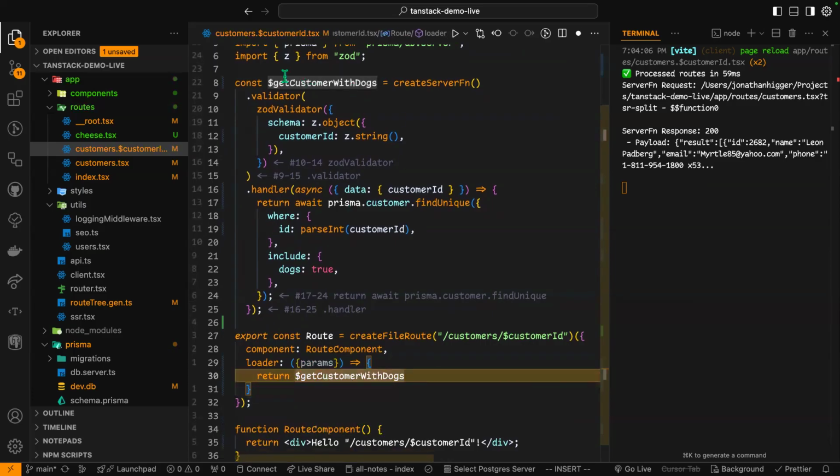Also, something I didn't call out, you don't have to put a $ sign here. This is just a me thing. This is not a framework thing. So if for whatever reason you don't like $ signs, you don't need $ signs. I just like doing it because as a convention, it tells me this thing's a server function and makes it a little easier to find, but it really doesn't matter what you call it. So just wanted to point that out.